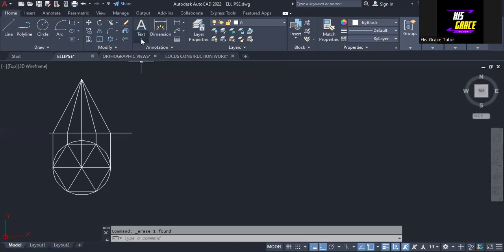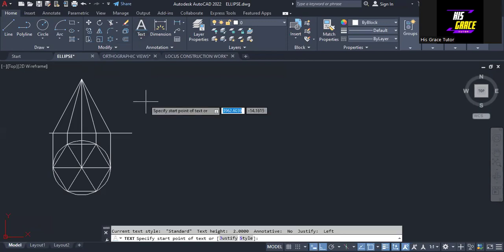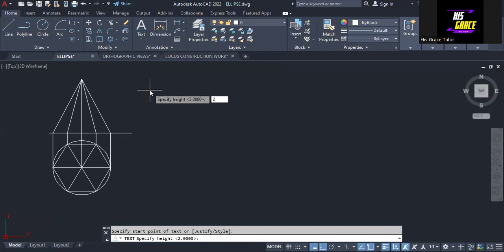To do that, we come to text. Then I will select single line text. Then I'm asked to specify the point of text, so just click on any particular point on the working surface. Then you're asked to give the height of the text. As you can see on the command line, the height I'm using is 2. Then the rotation angle is 0.